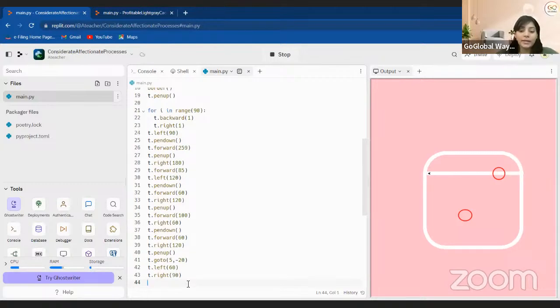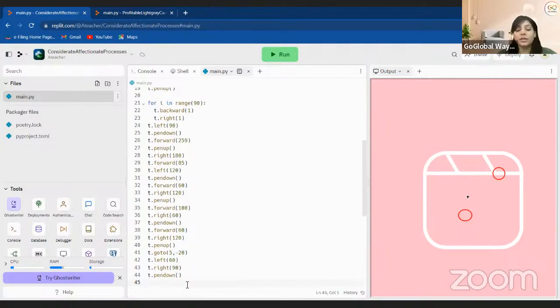Once it is aligned, then I will use the t.pendown command, and see, my cursor is aligned absolutely. Now I'm using the pen down command, and for making the triangle I will use a loop, because if I'm going to repeat again and again, it will be more. So that's why I'm using a for loop. Something that I'm going to repeat a number of times, in this case 3 times, so I'm using a for loop.